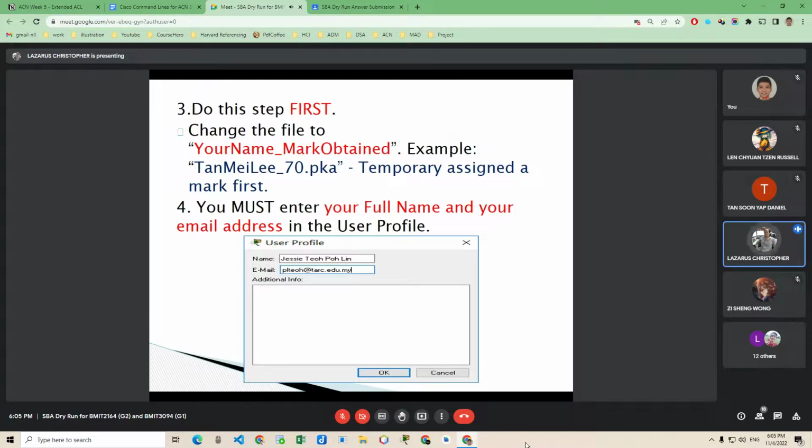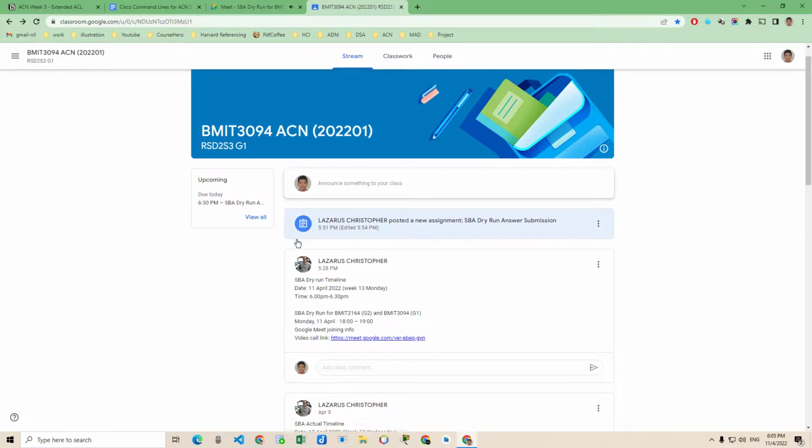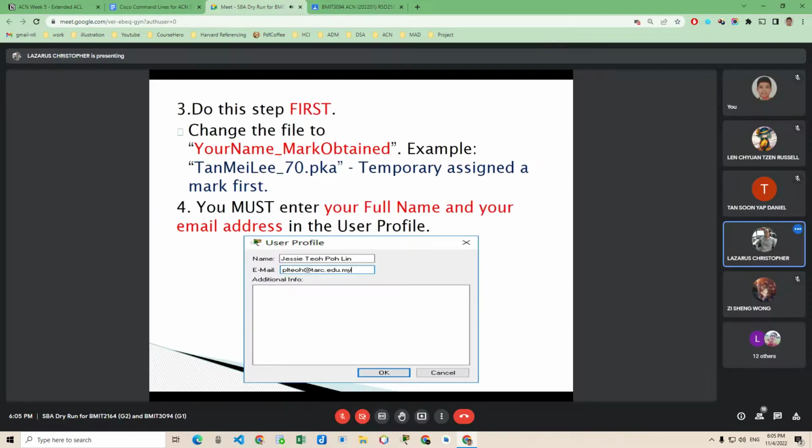The moment you open the SBA file, the user profile comes in. You must type in your name and your email address. Make sure it's correct, because once you enter that, you cannot change it anymore. If you change it, it will reset the PKA file. Please remember that.